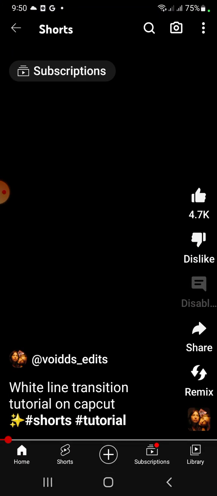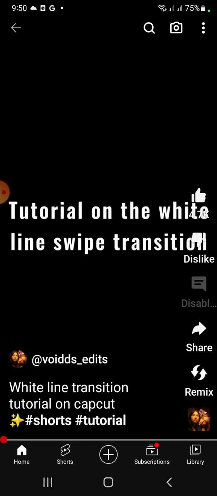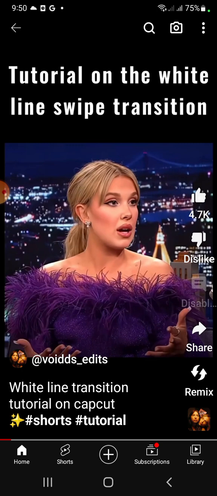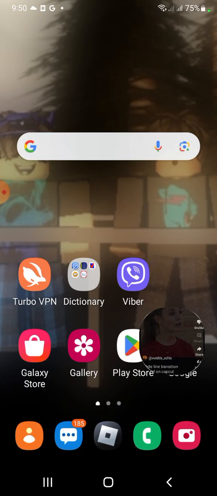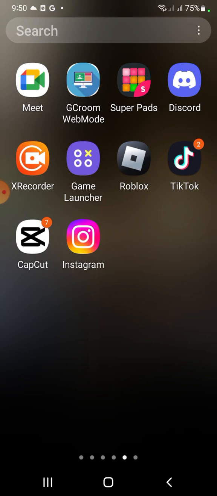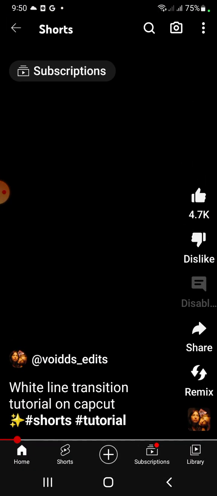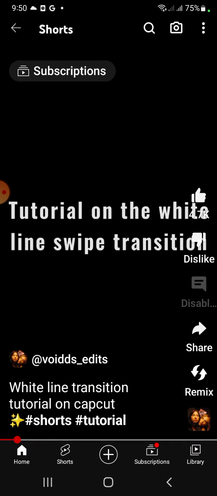Everyone, today I'm going to be showing you how to do white transitions on CapCut, like this. Like that. So I'll be showing you how to do that. Or you can watch that video. It's called Voids Edits here.